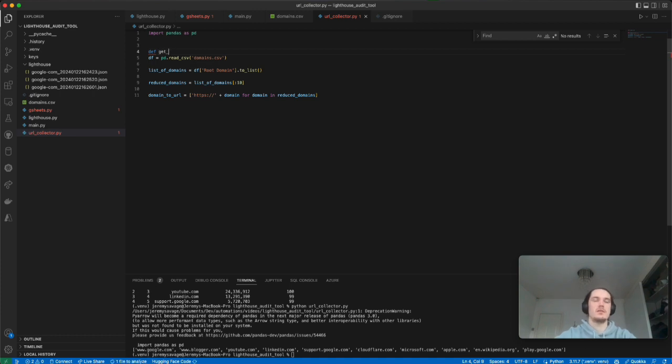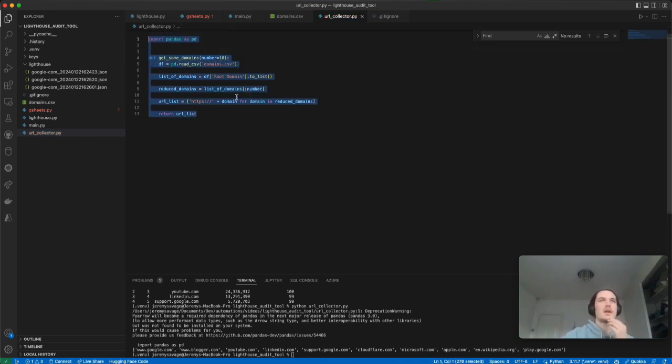Get some domains, and I'm going to go number and then 10, and this will allow us to get 10 domains. But just to do that, domain to URL equals this, and then we want to return, let's call this URL list, return URL list, number equals 10, not :10. Type ins, I mean we can include type ins, but I'm not doing that for now. Okay, so we got get some domains.